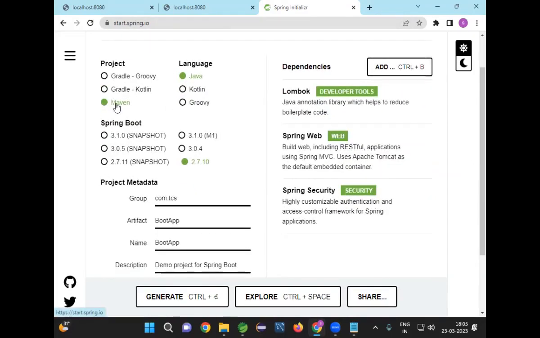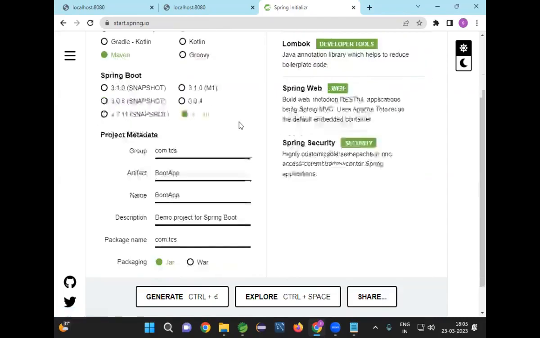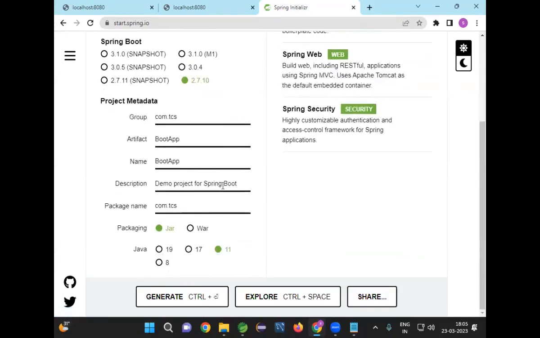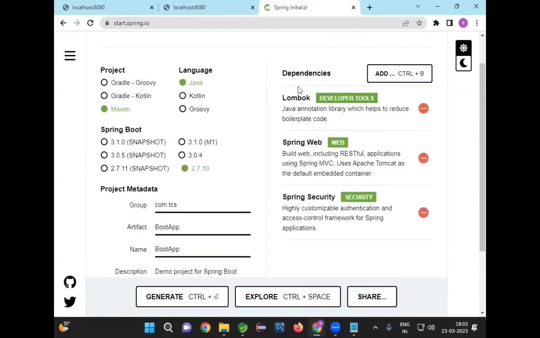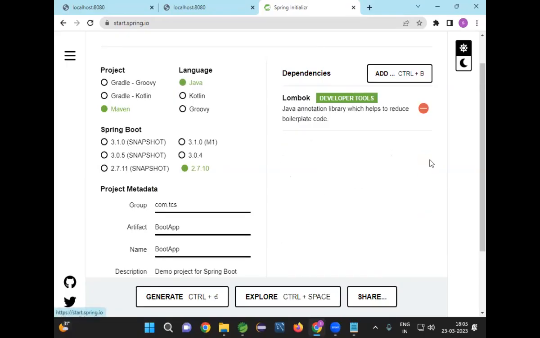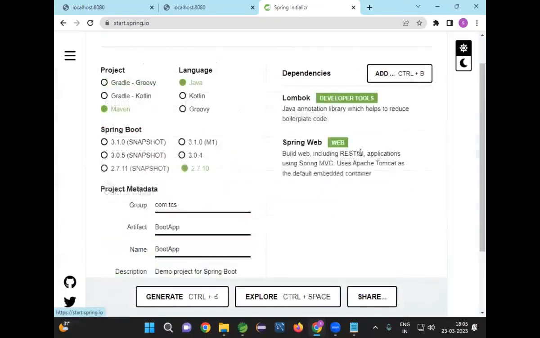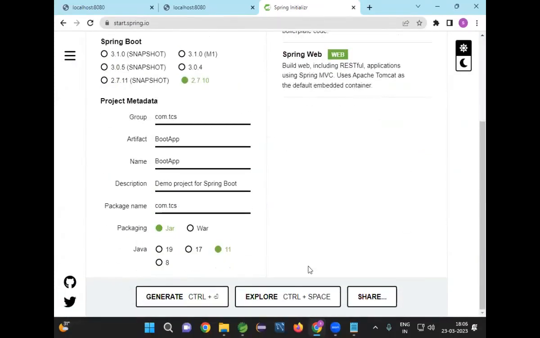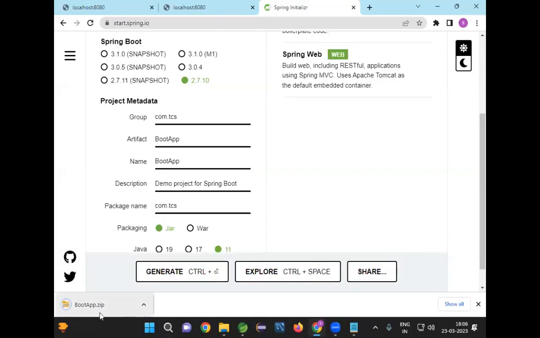I selected project as Maven, language as Java, boot version 2.7, and packaging type as jar. Three dependencies I have selected: Lombok, web, security. If I don't add web starter, that will become a standalone project. If I want to develop a web application, then I will go for web starter. Once it is done, there is a generate button available below. When I click on the generate button, one zip file is downloaded.